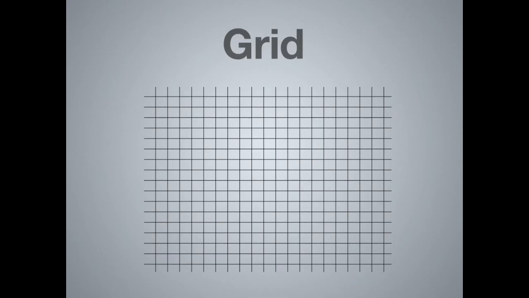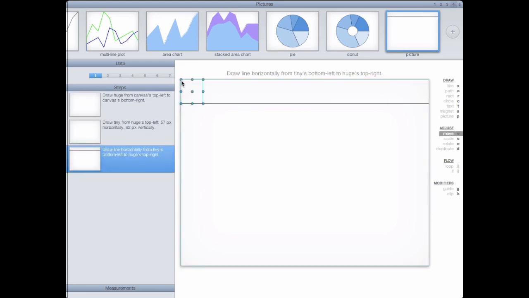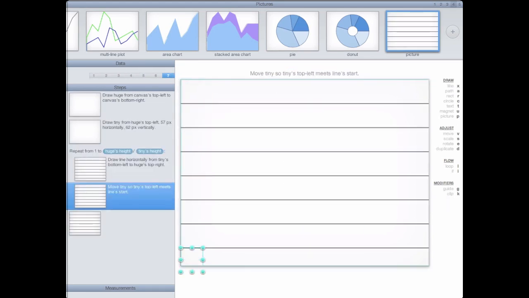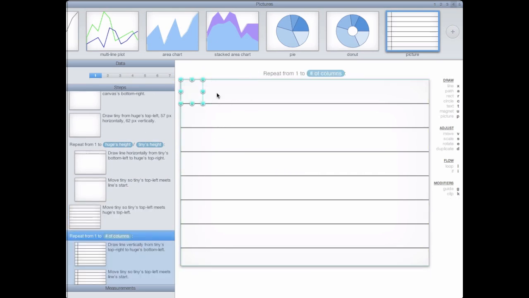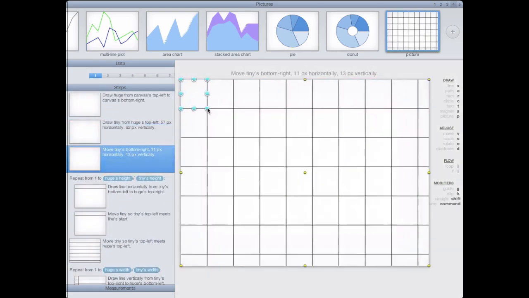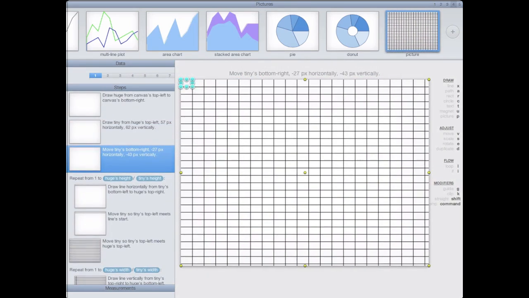A grid. I'm going to make a little rectangle there, and I'm going to basically use a straight edge and draw lines off the bottom of it. And then draw lines off the right side of it. Now when I change the size of that rectangle, it's changing the pitch of the grid. So I'm specifying the pitch of the grid geometrically with this rectangle.